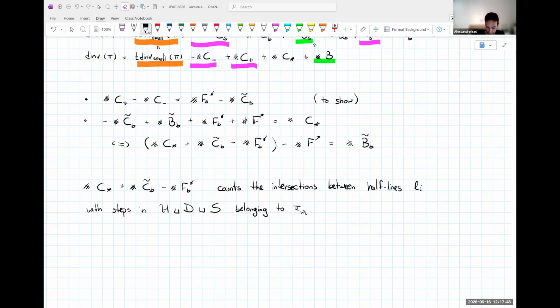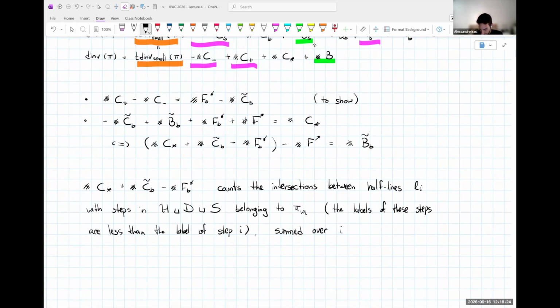This meaning that the labels of those steps are less than the label of step I. These things summed over I. So what we do is for each I in big steps, so for each vertical step with a big label, we draw this half line.